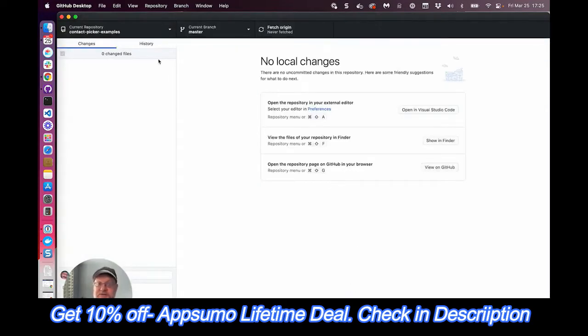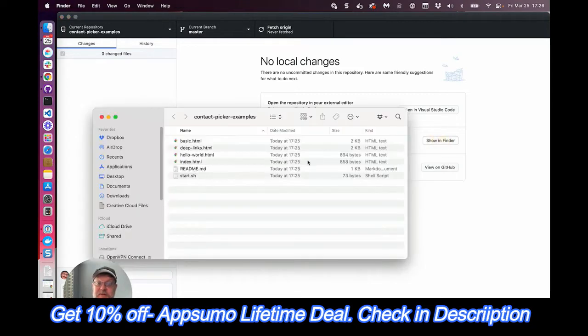So now it's a very small repo. There's only a few text files in it. And so now I've got it on my computer. I can open it in my editor. In this case, I've got Visual Studio Code, VS Code installed. I can show this folder in my Finder. So if I click here, I can see the files that are in the repo. They're now in my Finder where I asked GitHub Desktop to put them.